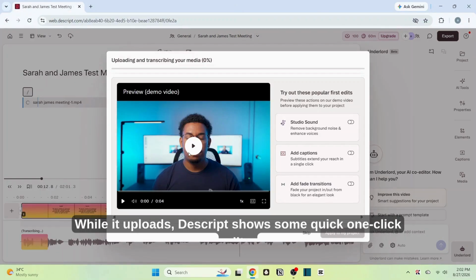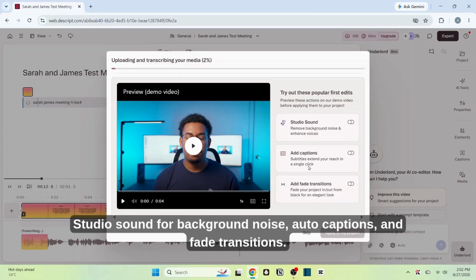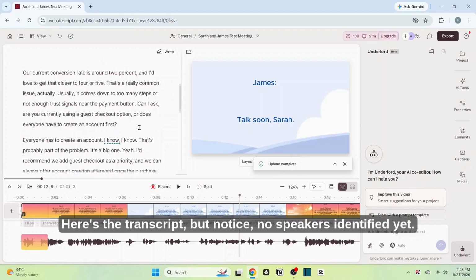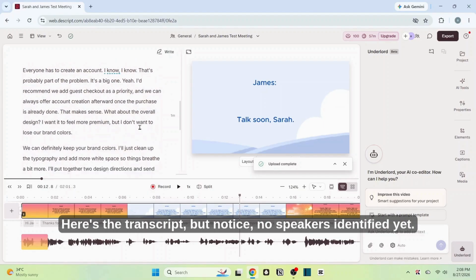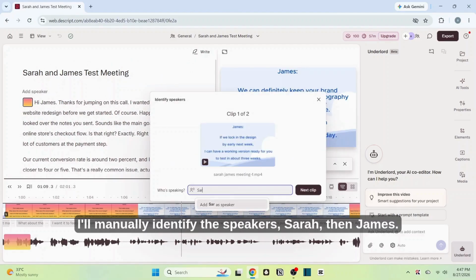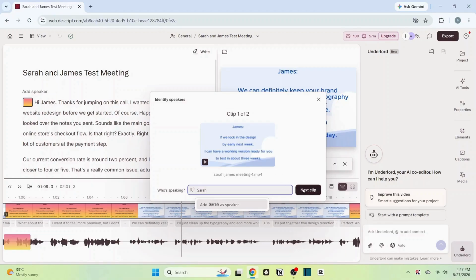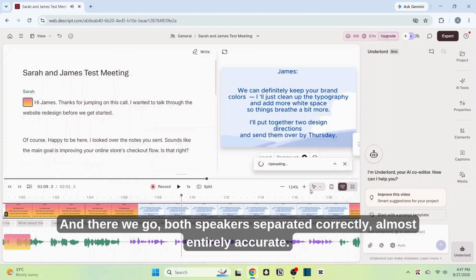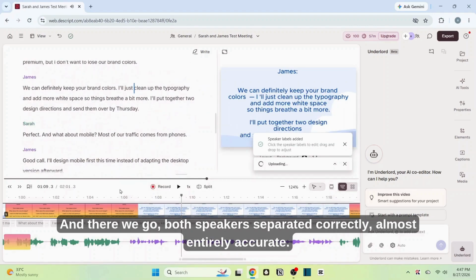While it uploads, Descript shows some quick one-click edits. Studio sound for background noise, auto captions, and fade transitions. I'll skip these for now so we can look at the raw output first. Here's the transcript, but notice, no speakers identified yet. Let's fix that. I'll manually identify the speakers, Sarah, then James. And there we go, both speakers separated correctly, almost entirely accurate.